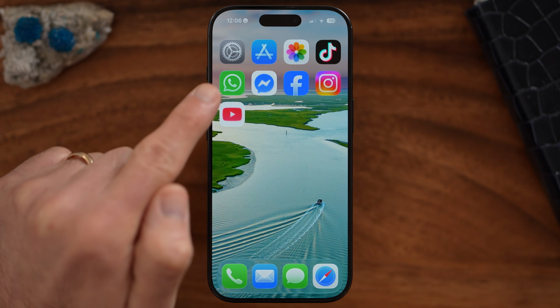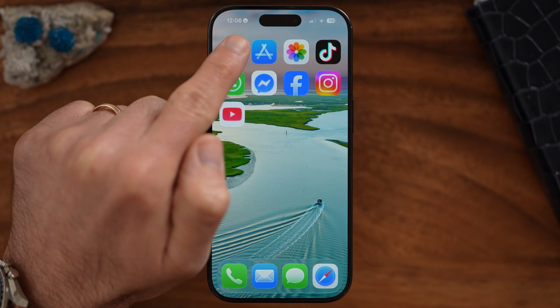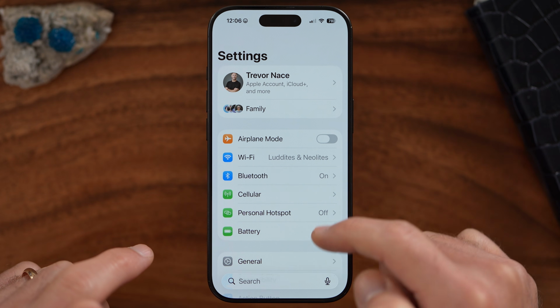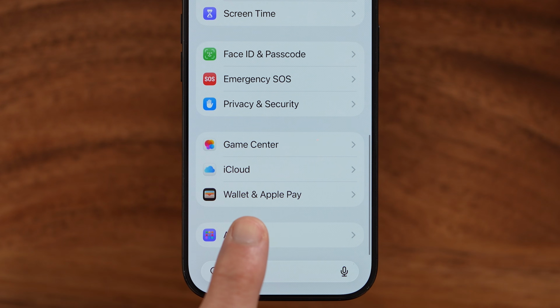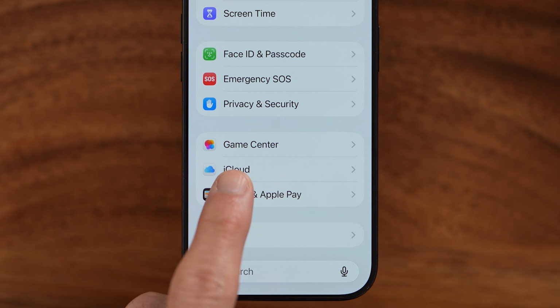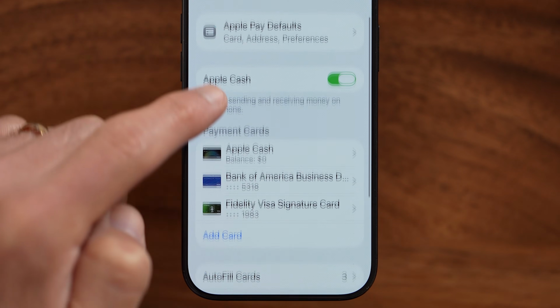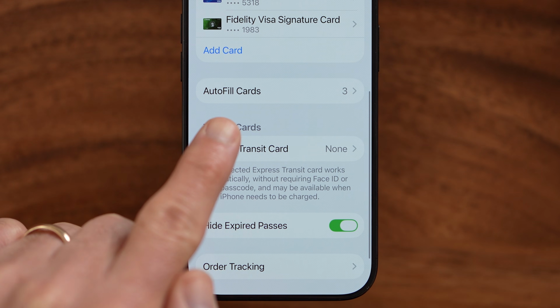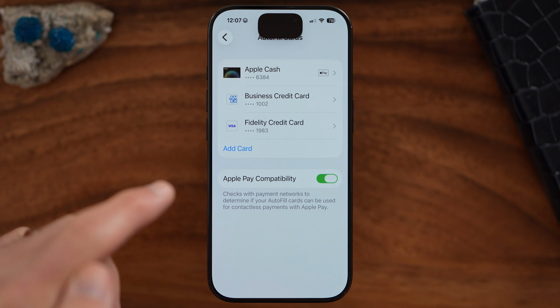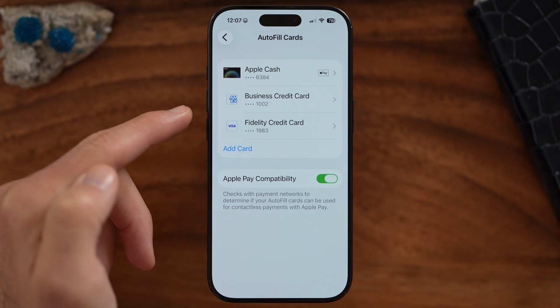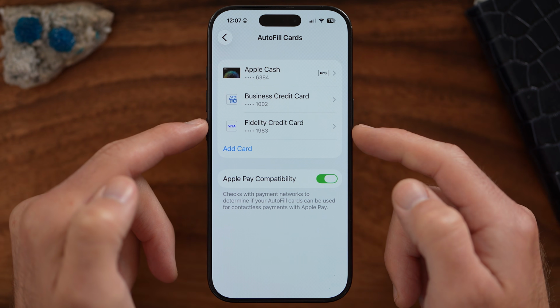So exit out of there and open up the Settings app on your iPhone. Scroll down from here. Tap on Wallet and Apple Pay. Scroll down again, tap on Autofill Cards. Again, you'll use your Face ID to authenticate this, and here you can see is that Fidelity credit card.